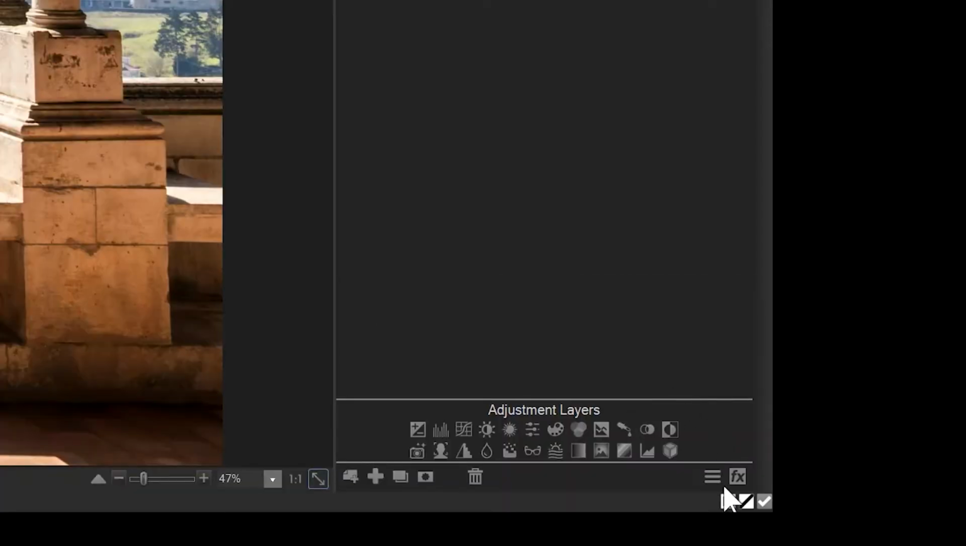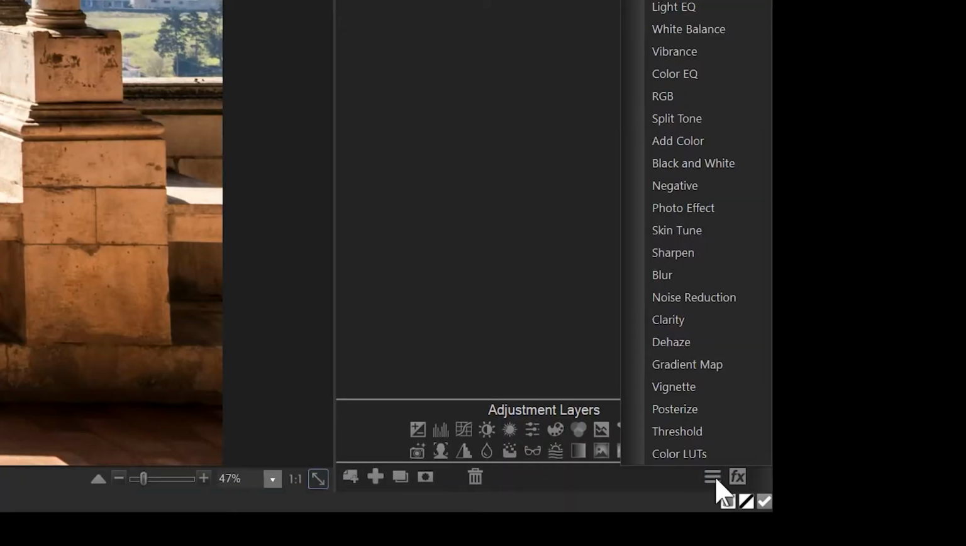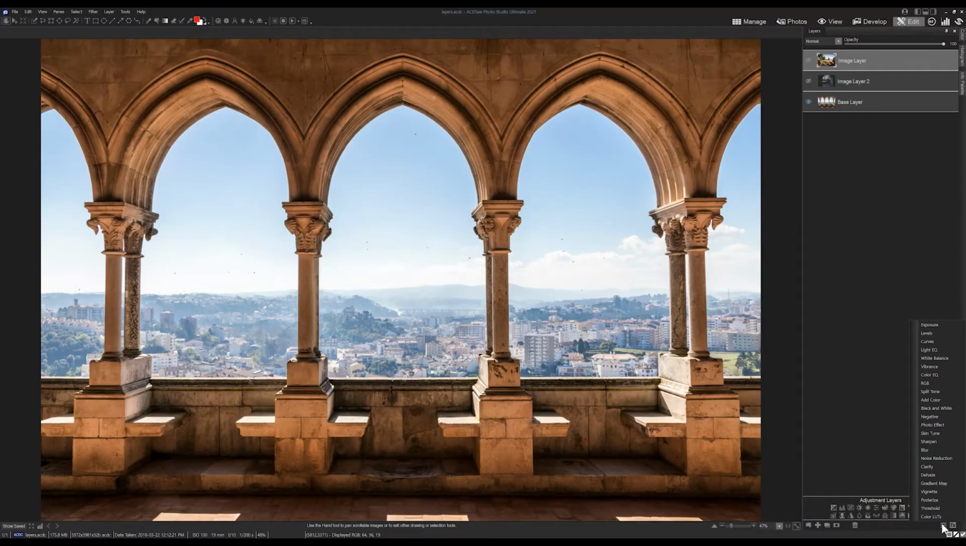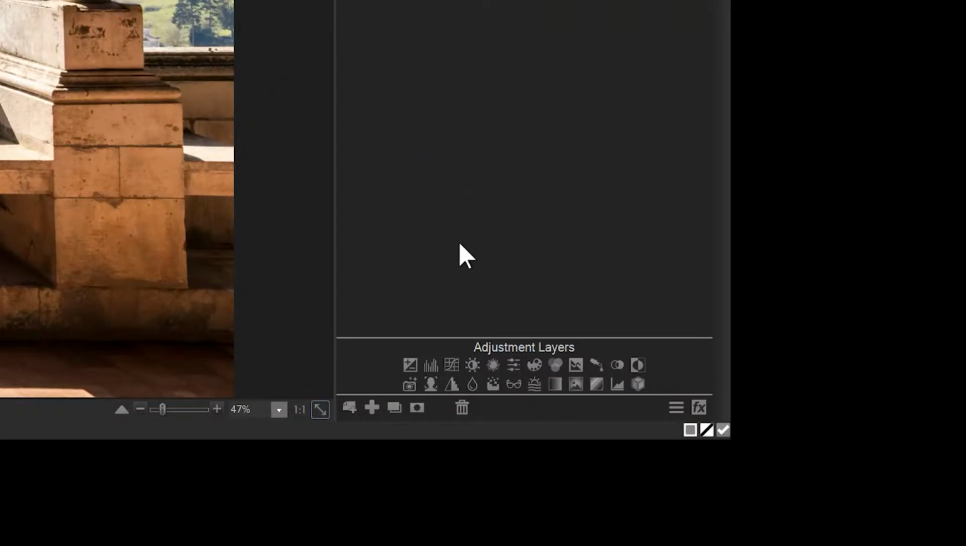We can also open up this list just by clicking this drop-down bar that's to the right of it as well. And these are all adjustment layers. So to give you an example of what I mean, I'm just going to add a curves adjustment to this image, okay? So I'm going to click on the curves button right here.